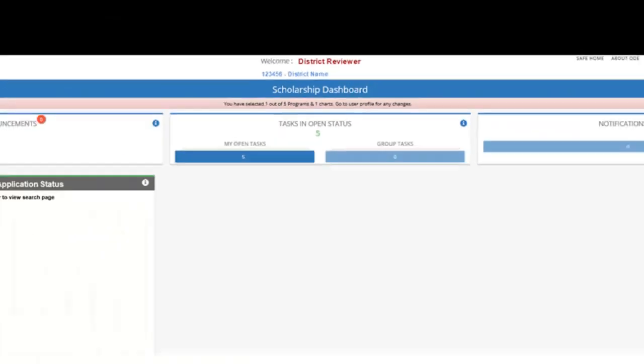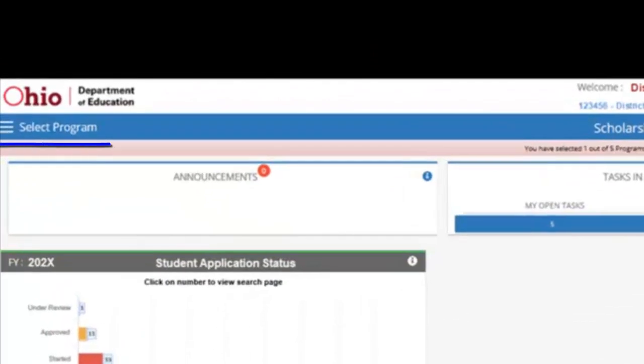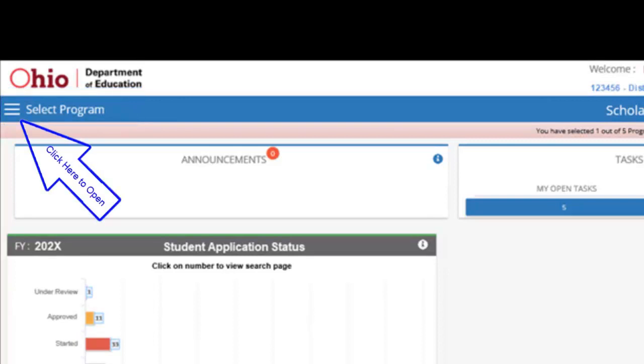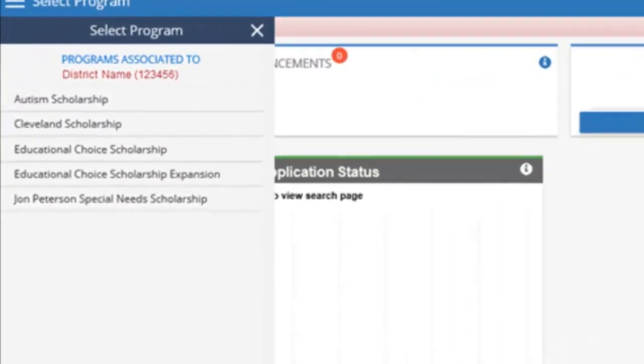In the upper left-hand area of the blue bar, you will see the words Select Program. By clicking on the 3 horizontal lines, also known as the hamburger, you will proceed to the program choice listing, which allows you to access the individual scholarship programs.